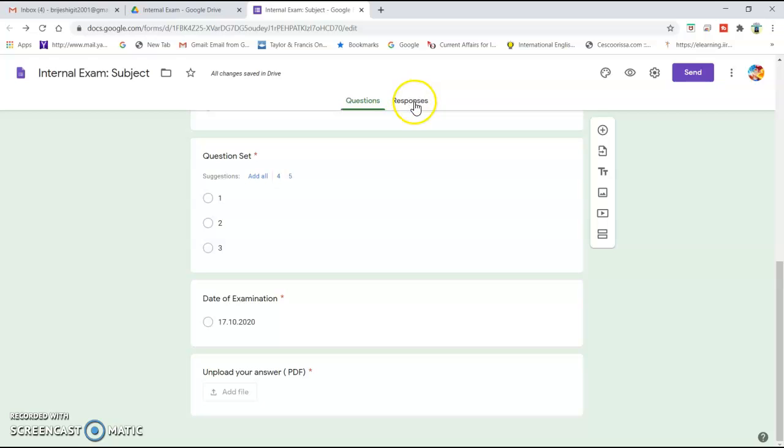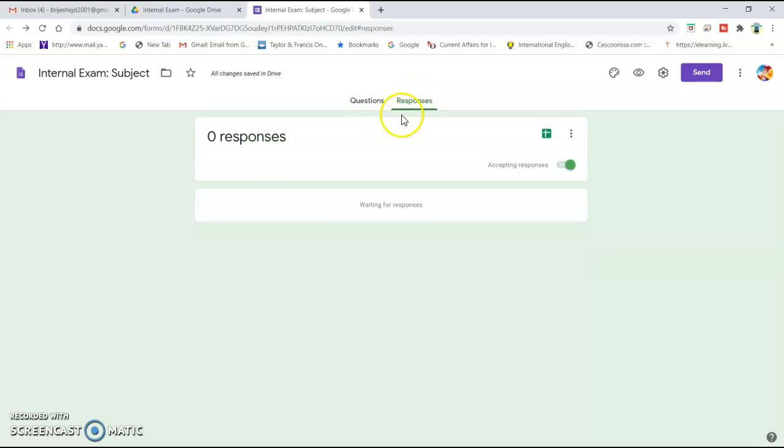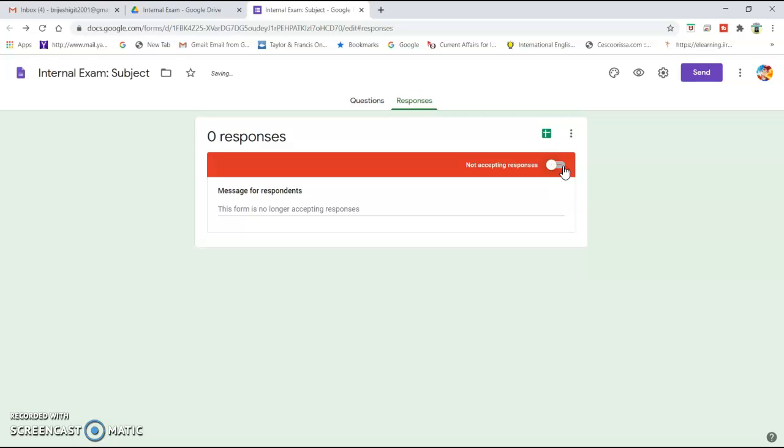And here we can see the responses at this place. Suppose 9 o'clock is the starting time and 10 o'clock is the end time. At 9 o'clock this will be accepting responses. Kindly check whether it is accepting responses or not. At 10 o'clock or 10:10 you just click on not accepting responses, and then this form is no longer accepting responses.